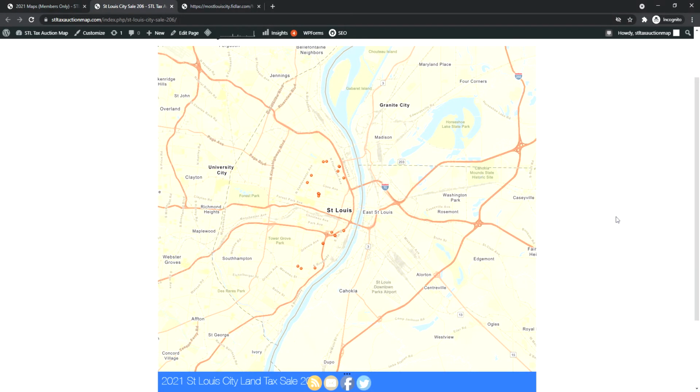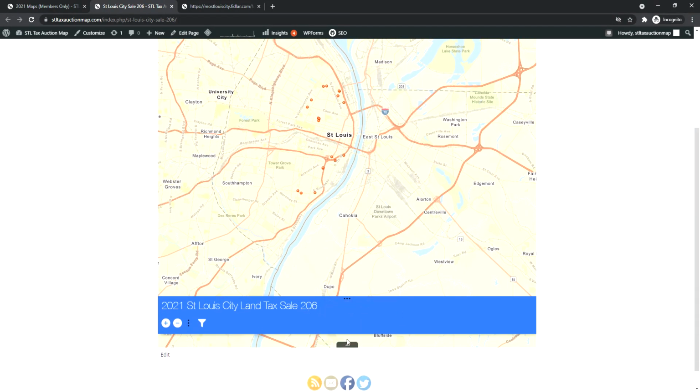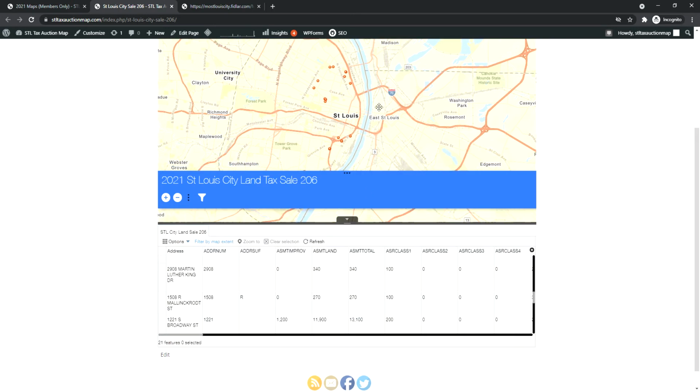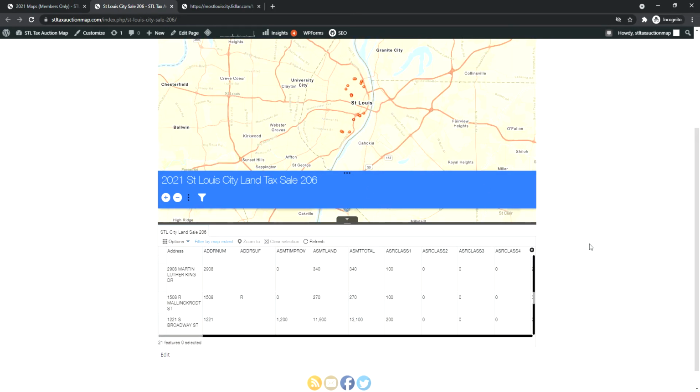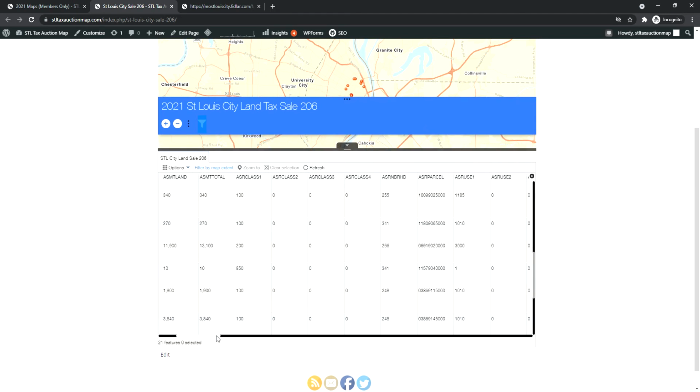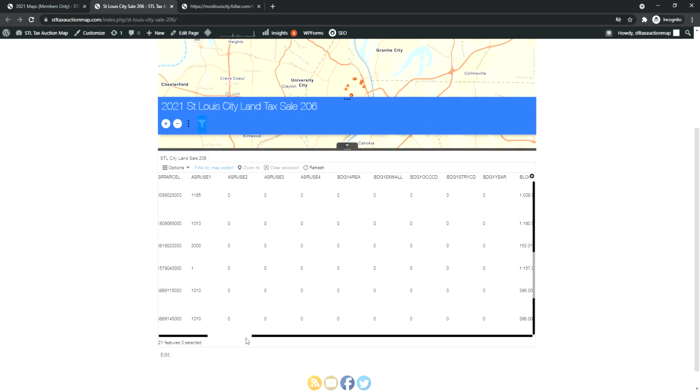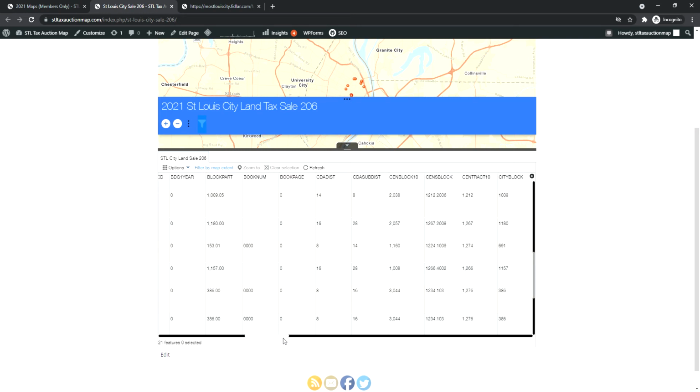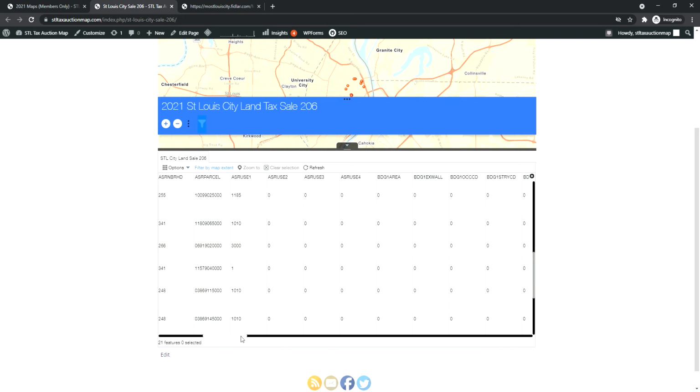There are all our properties. If you want to find out which ones are left, zoom out a little bit. We have 21 properties that are just vacant lots. So we can go ahead, look through that. Lots of data here. But I also want to do something else.